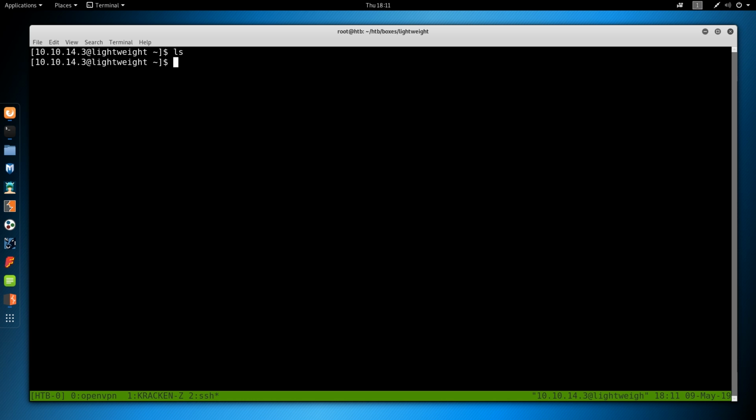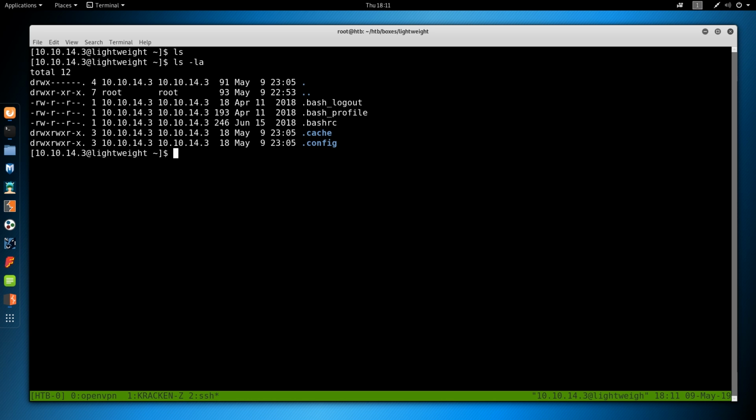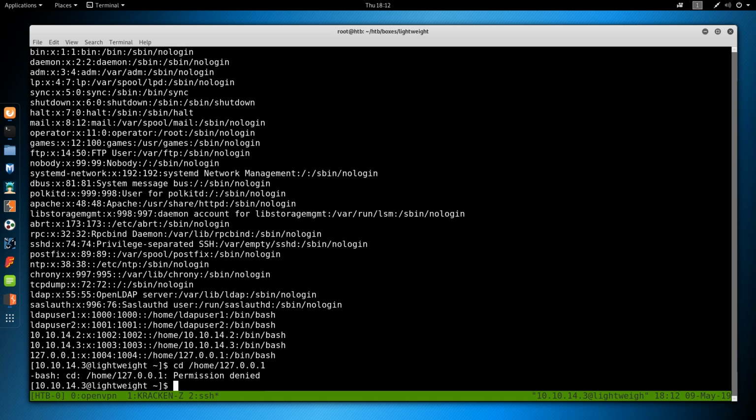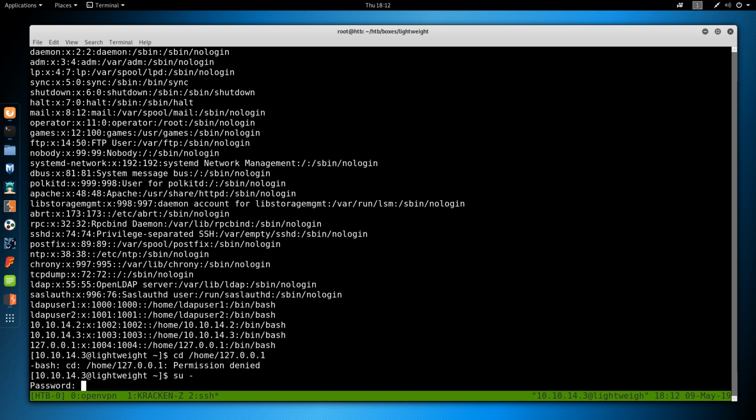We do ls, we don't really see anything. ls -la, don't see anything. I'm going to cat /etc/passwd to see if we have local users on the box or it's doing some type of LDAP authentication. And we do have local users on the box. Something interesting is there's also an account for 127.0.0.1. If I go cd home, 127.0.0.1, we get permission denied.